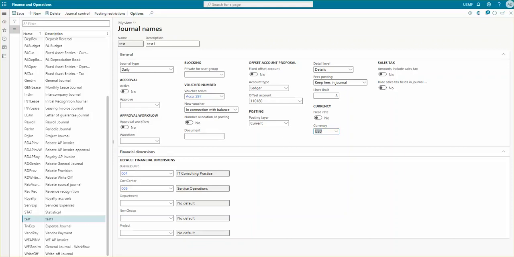Next, as discussed earlier, I can default values. So we have discussed defaulting the offset account, and we have discussed defaulting the currency. Now let's look into the financial dimensions.